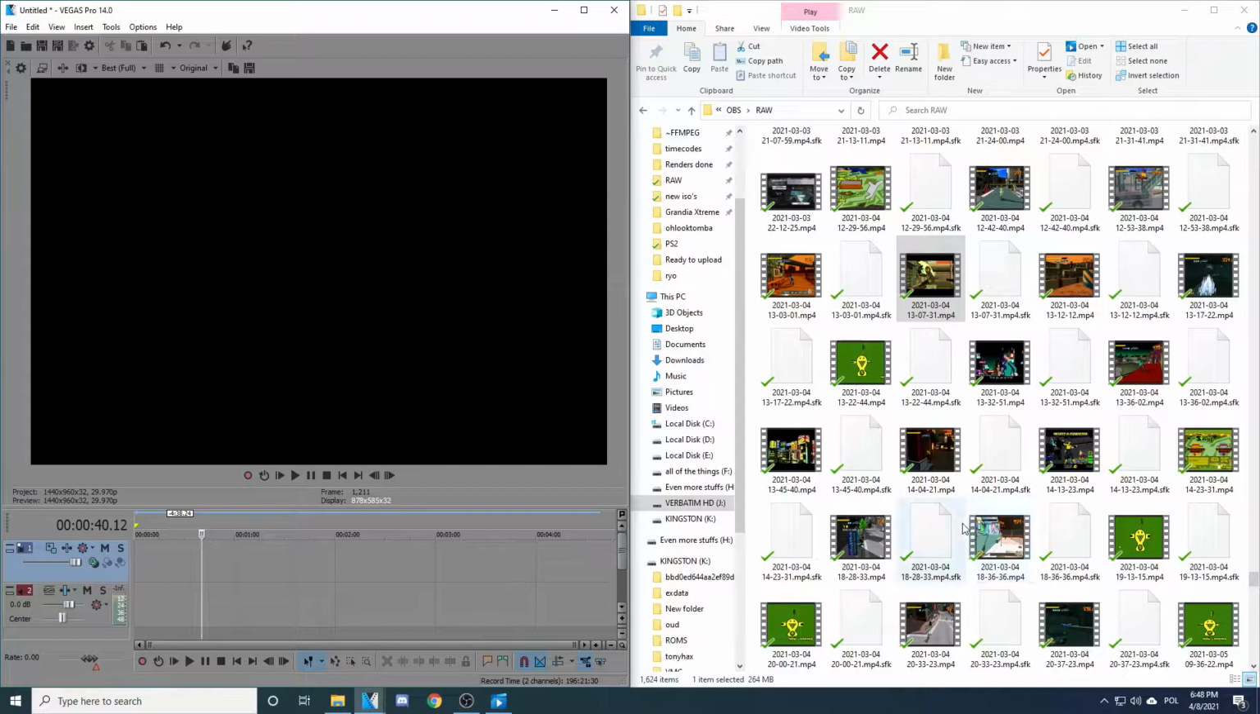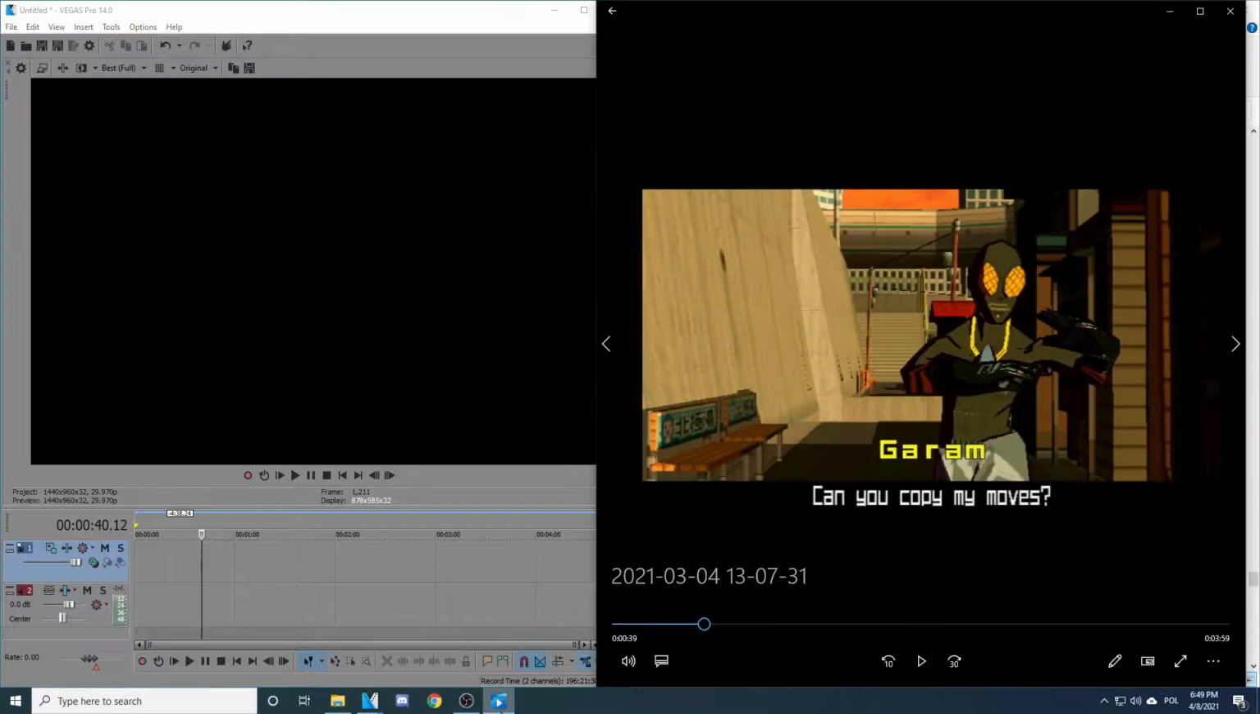Hello and welcome, people, to this tiny tutorial on how to fix the brightness levels of MP4 clips in Sony Vegas. Now, whenever you work with Sony Vegas, you may run into an issue where if you drop an MP4 file into your project, it will inexplicably become brighter.